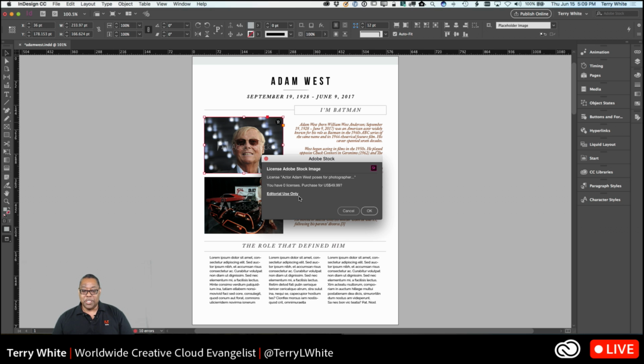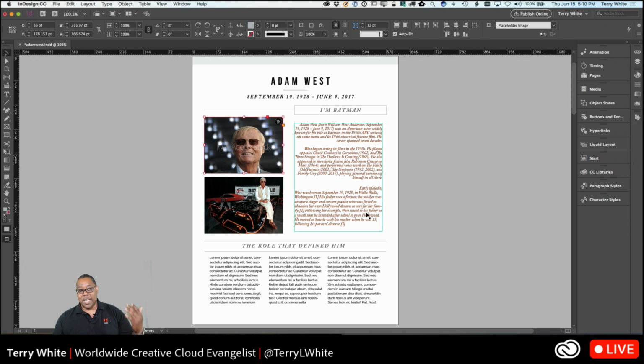All right, so editorial use only, and I could go and find all the rules of what I can and can't do with that. That's what this link is for. So I would do that for both of those images, and I would have my editorial use of Adam West's image for my story about Adam West, not a commercial story, my story. That's how the editorial content works.